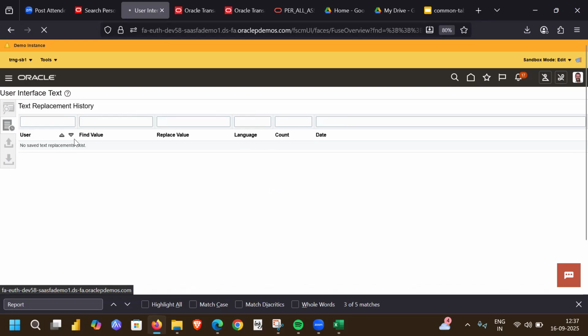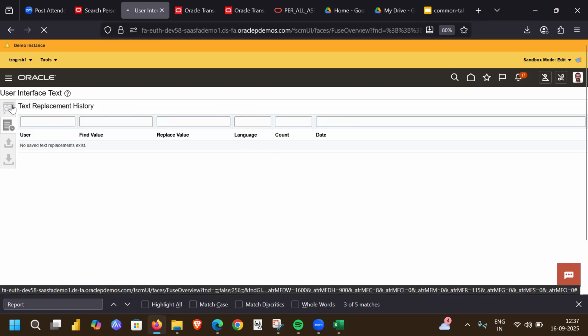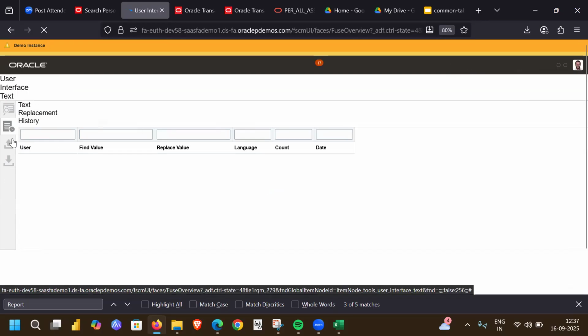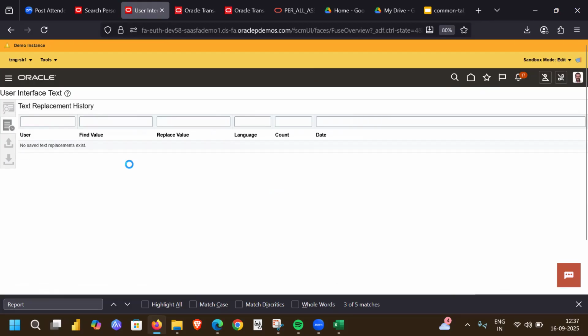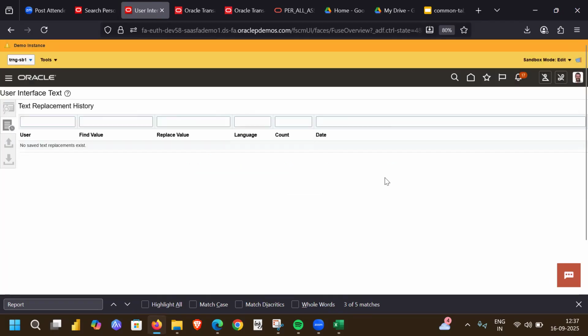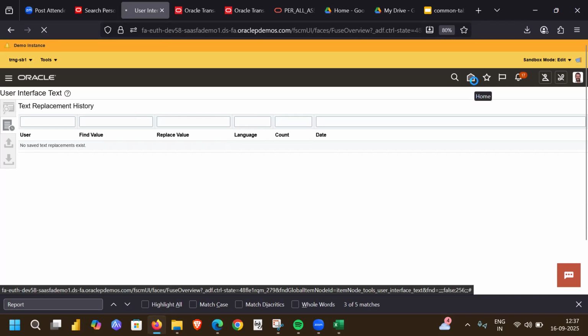That one had timed out. That's why it's not showing. But in case any changes were done, then this will be visible here. Okay. So these are some of the ways you can do these changes.